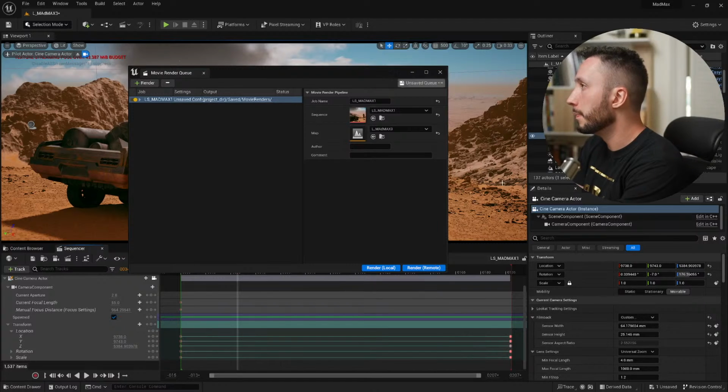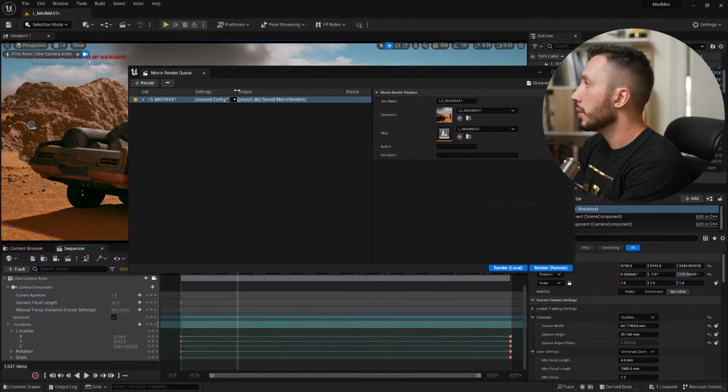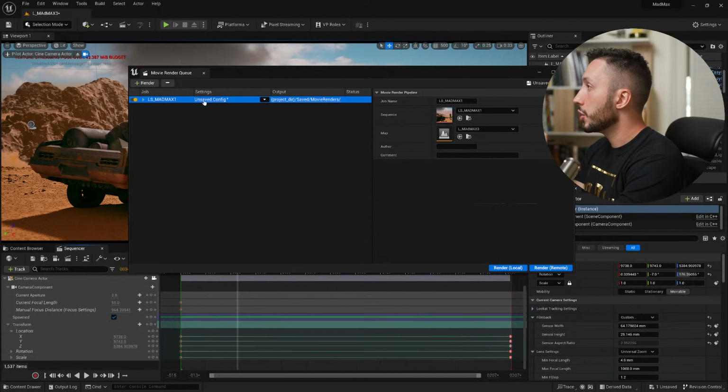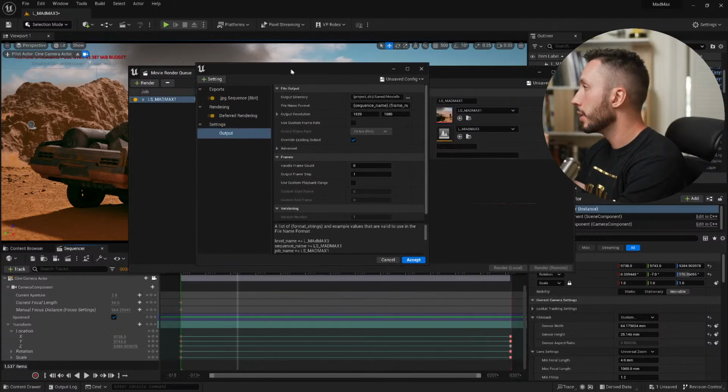So I'm just going to double check that it is using the sequence that I am using, which is correct, and the map I'm using, because it references a sequence and a map. And to change these settings, I can come to the settings and click on it.